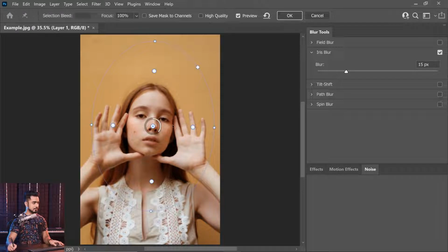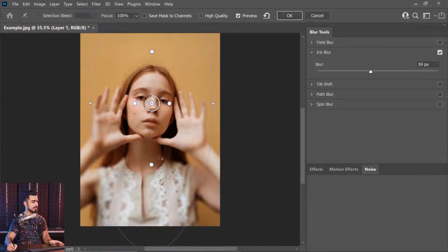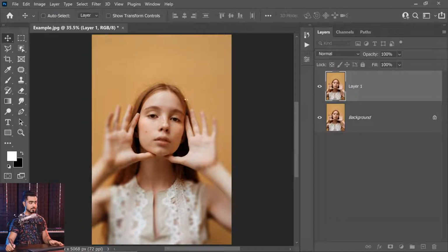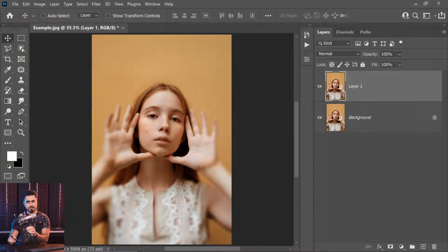Okay, let's bring these points closer to her eyes and the face. And you can add a very nice soft blur effect here. Anyway, whatever effect you like and want to apply, it's sometimes hard to find in the menus. Let's say this is the effect that I wanted to apply and I applied it. It's hard to find where the blur is. It's hard to find sometimes where the iris blur is.